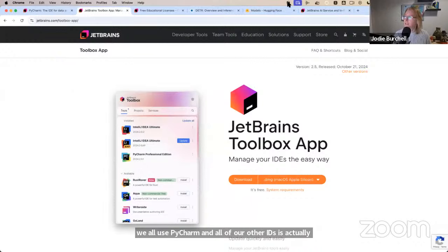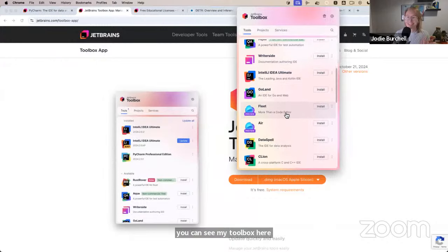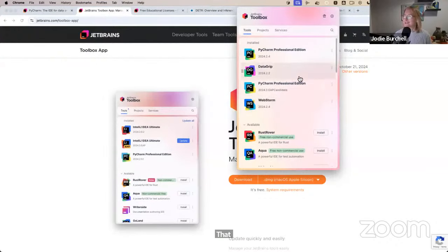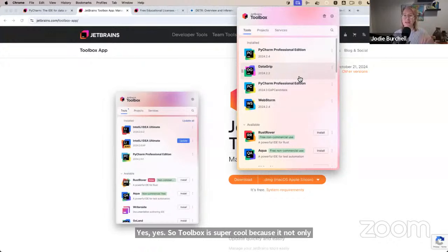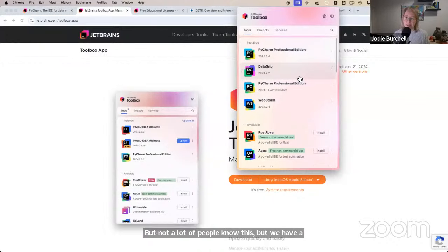So you can see my Toolbox here. It's great, because I was going to ask you about this. Yes. Toolbox is super cool because it not only allows you to install multiple IDEs and have the updates automatically pushed to you rather than having to reinstall manually, but not a lot of people know this, we have a program called the Early Access Program, the EAP.